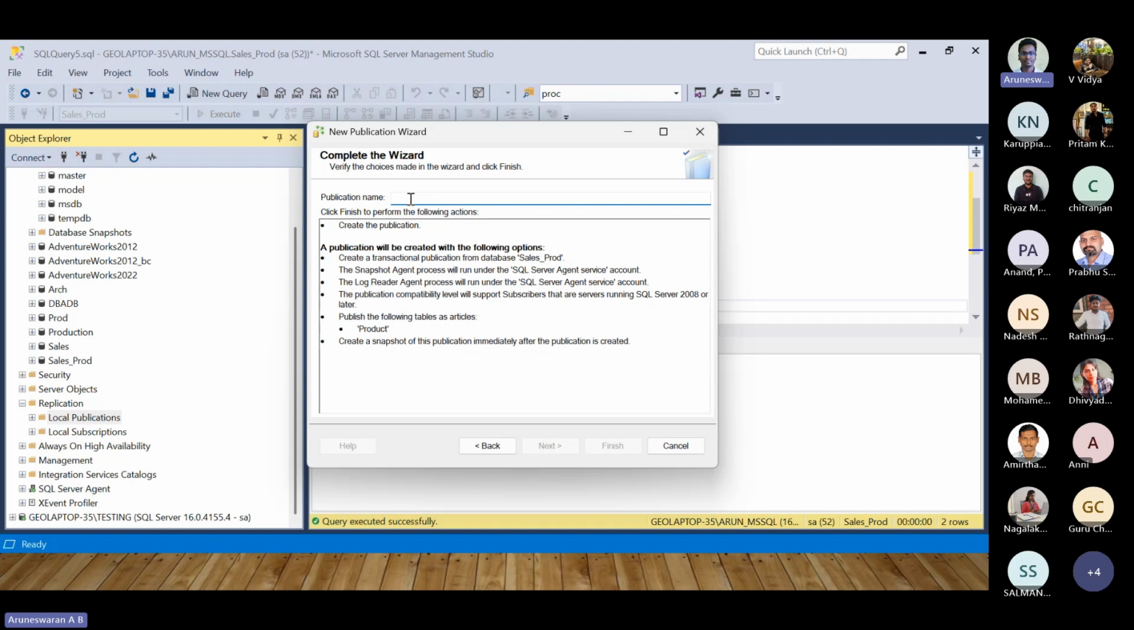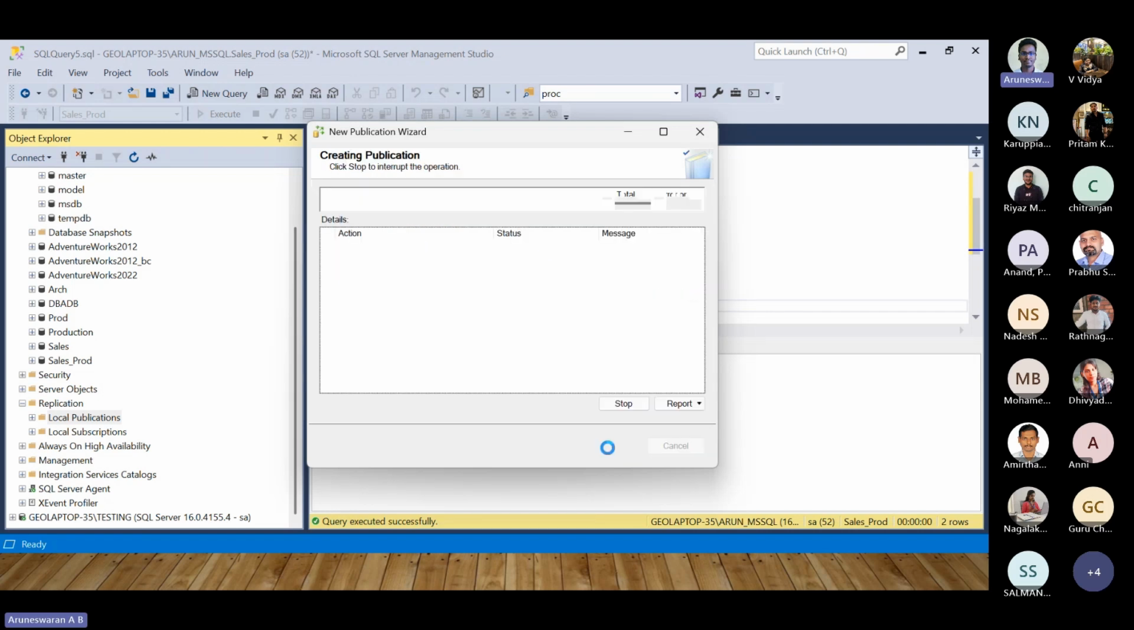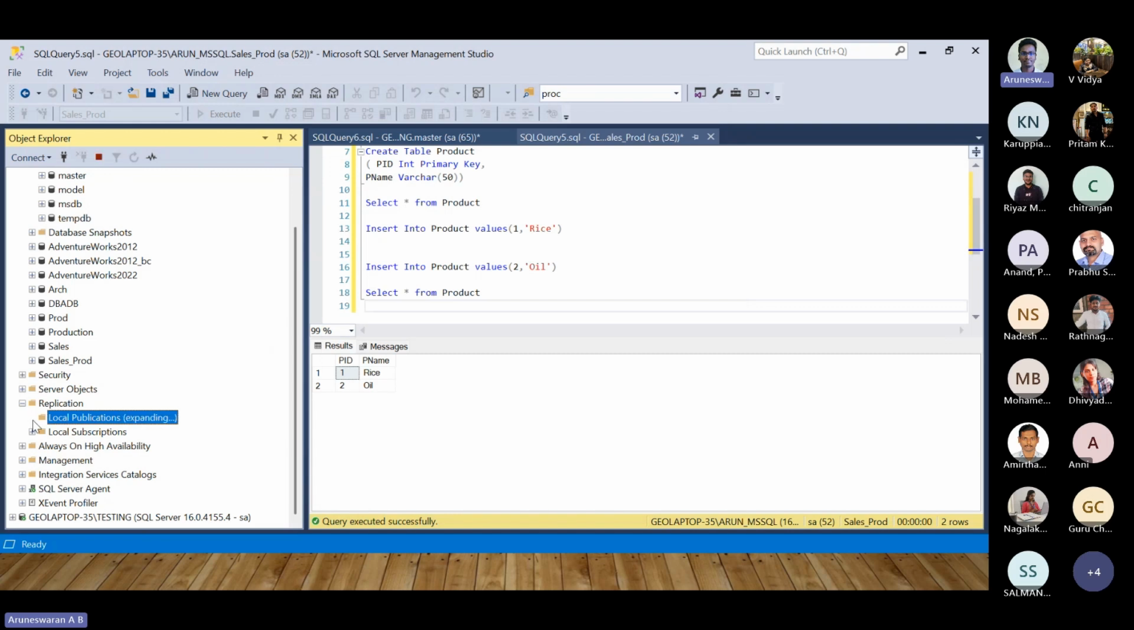And here we need to give the publication name. Right now I can give sales prod publication in plan. This is my publication name. First it will create the publication, and it will add the articles to the publication, and it will start the snapshot agent. So we have successfully created the publication for this transaction replication.